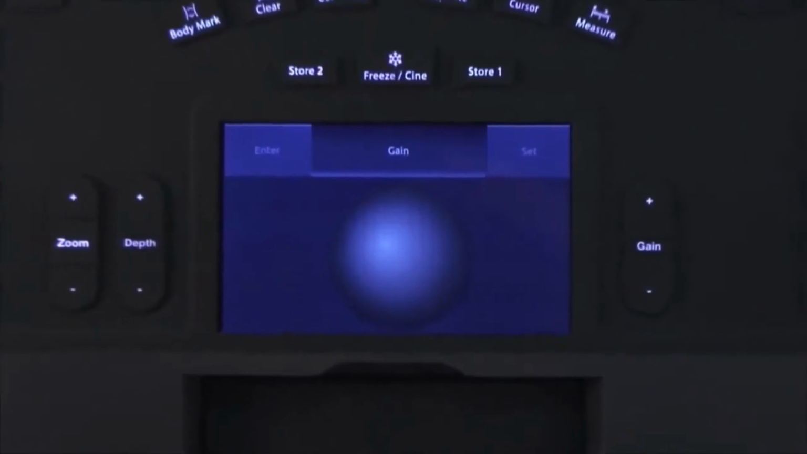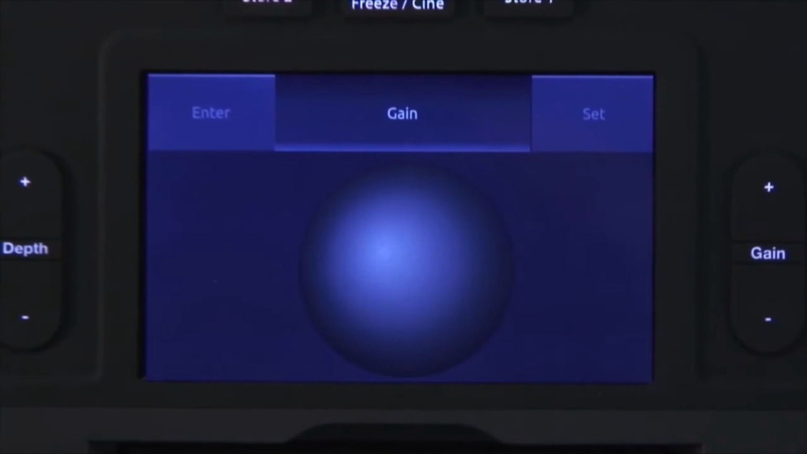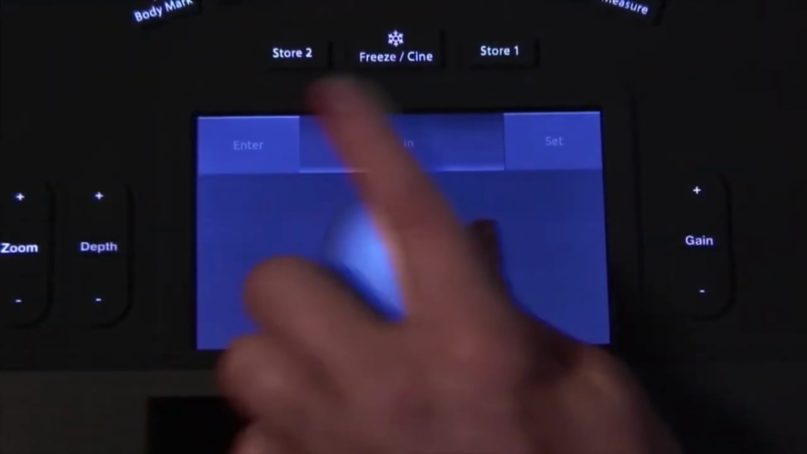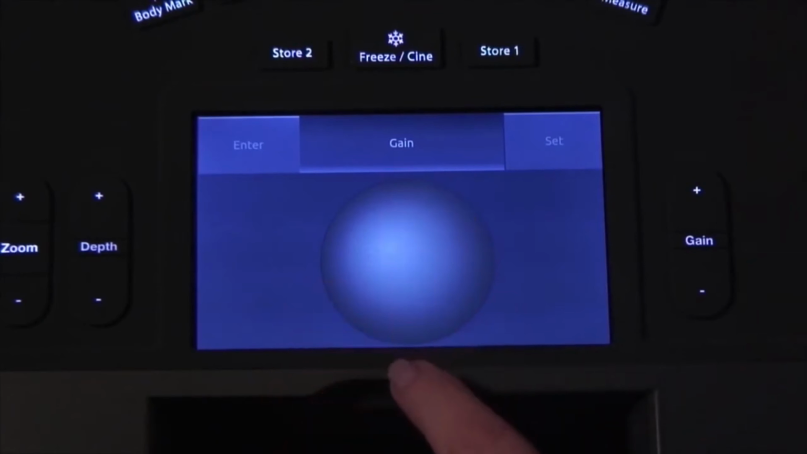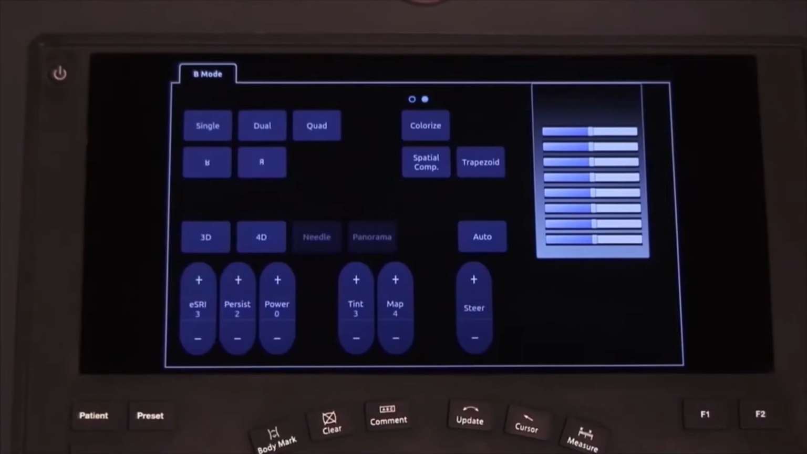The 5-inch touchscreen is a multifunction virtual trackball. Not only does it act as your trackball, but you can swipe across the top to quickly change gain. The multi-touch functionality allows you to zoom the image or resize the color ROI when in color mode.